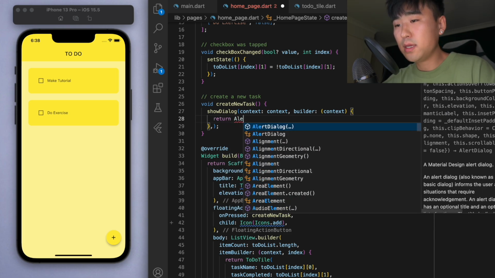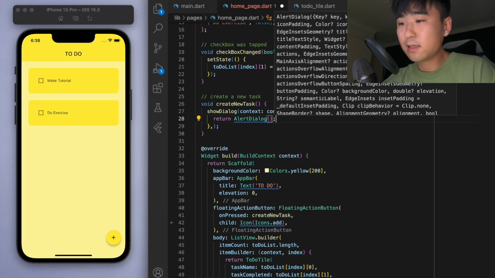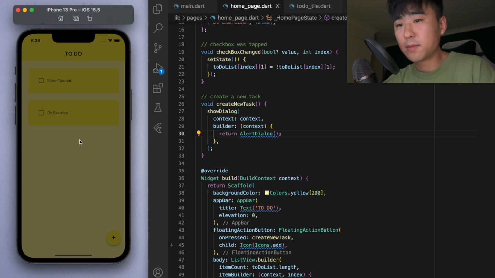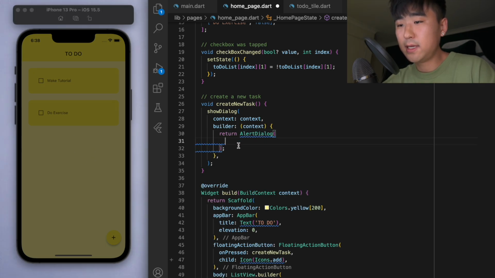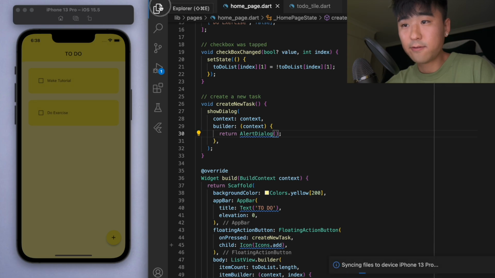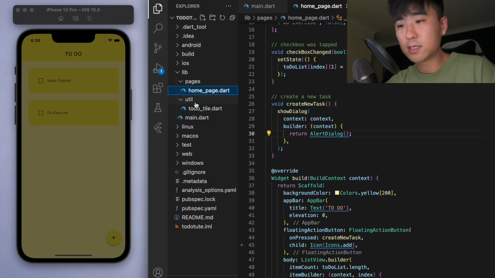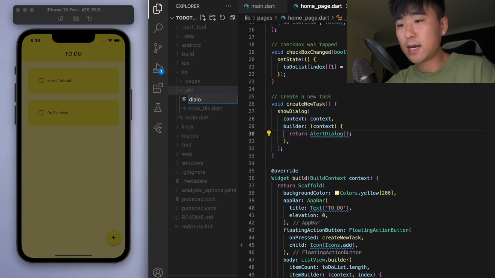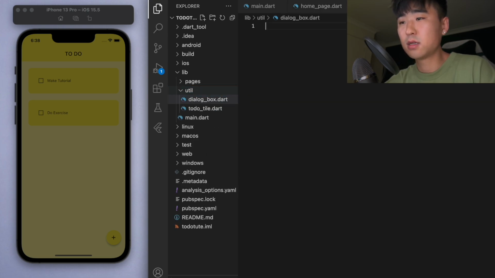And this is where we return an alert dialog. And so if I just save this, yep, there's nothing there because we didn't create it. Now, usually we can create it inside here, but again, just to keep our code nice and clean, let's create this in a separate folder. So this is where the util comes in handy. So in the utilities, let's say Dialog Box.